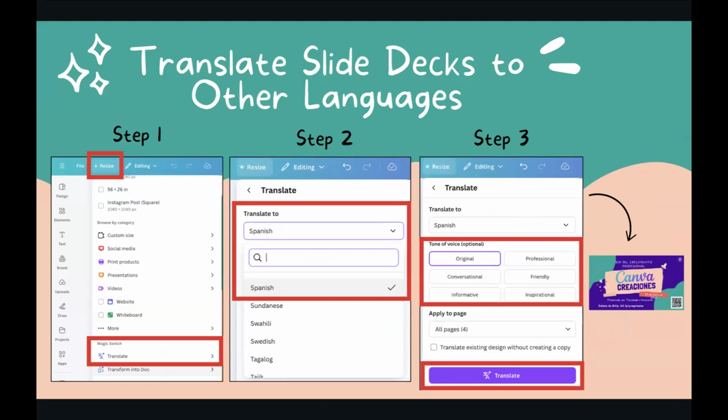And then you can even change the tone of the slide deck. So if you wanted to make it more professional, if you're doing an ELAC meeting, for example, or if you wanted to make it more friendly or conversational, you can always change the tone of the language that it translates to. Once you hit that translate button, it will create a new copy of your presentation slide deck in the translated language to be shared separately.